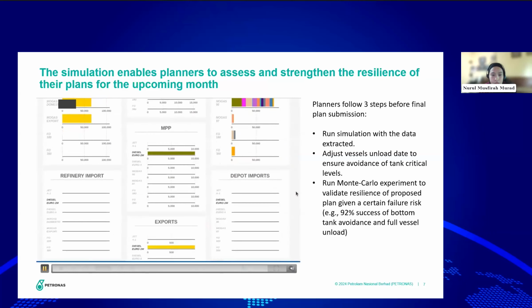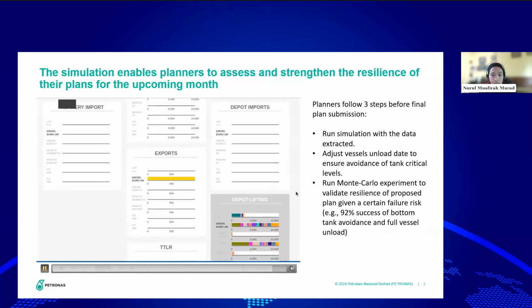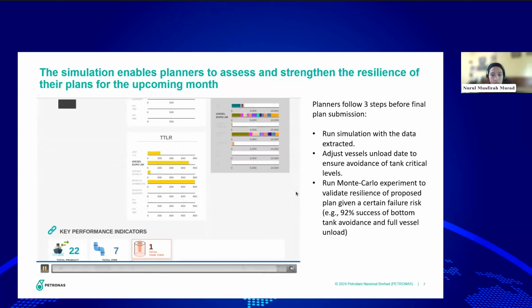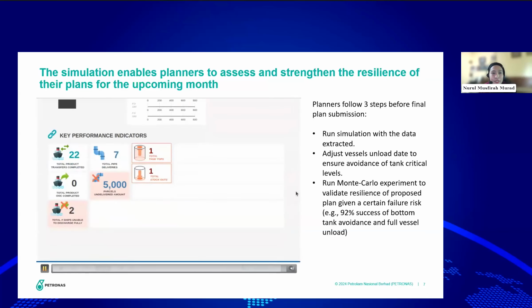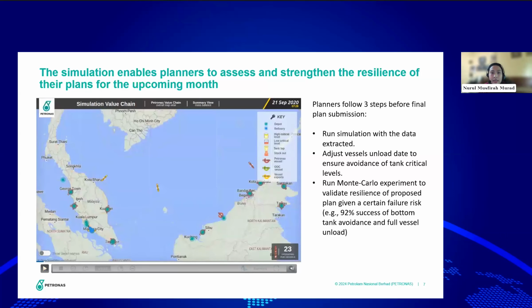Like below. Yeah, this one. So for the key performance indicator, this view shows the main critical events that occur in the period. For example, the number of tank tops.